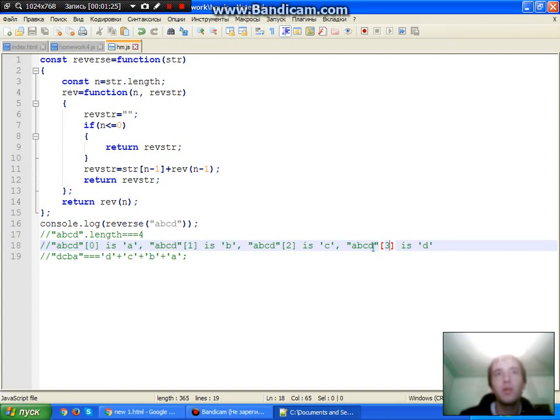From here we can see that to have access to the last character, 3 is equal to 4 minus 1, and 4 in this case is the string length. So if we want to have access to the last character in a string, we need to call string length minus 1.